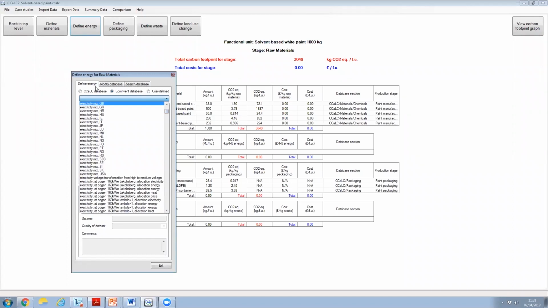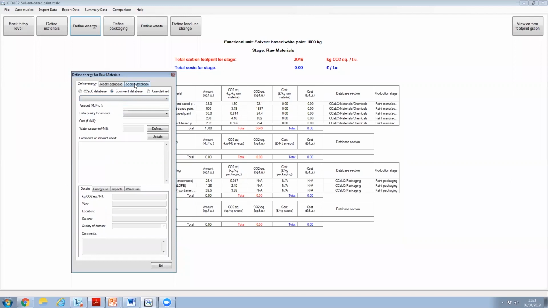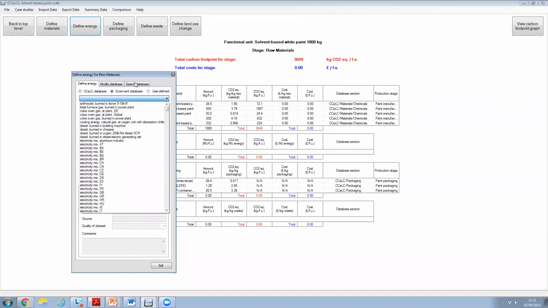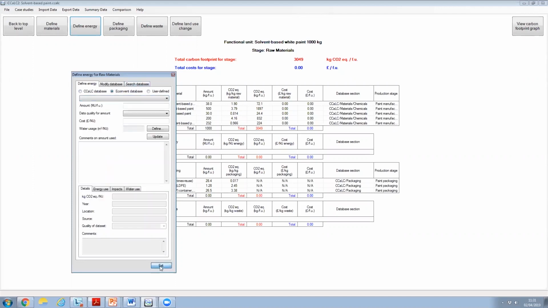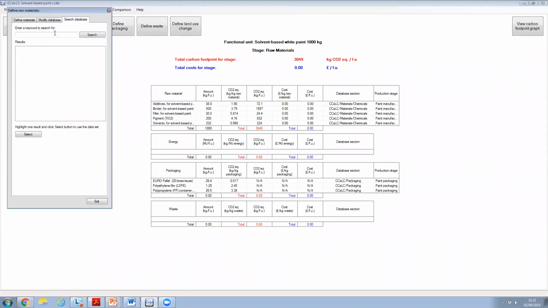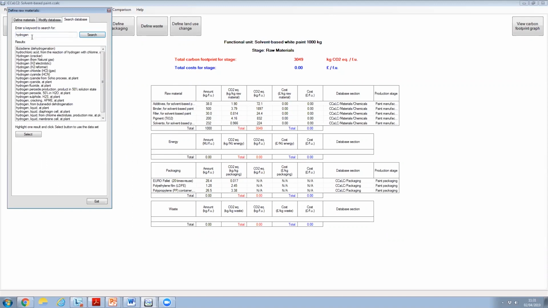Also, for all databases we have a search function, because since there are more than 6,000 data points, it may not be easy to go and look at each one. Sometimes it's easier to just click search and type the substance. For example, if I want to look at hydrogen, I type hydrogen here, and it will show me what data points are available.